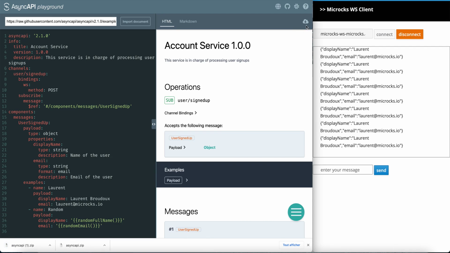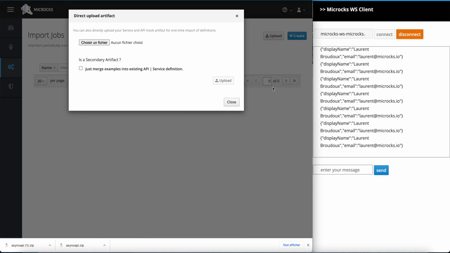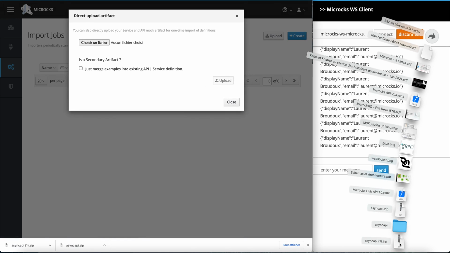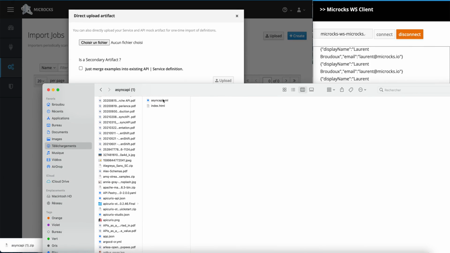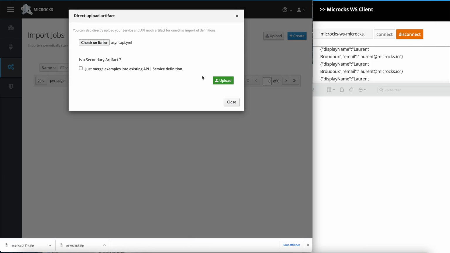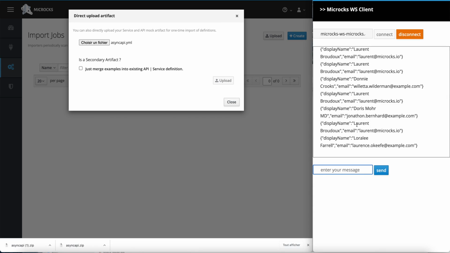Download the new version of the spec, switch to the Microcks UI to import once again. So we are doing this manually, but of course we can put some automation in place. Okay, uploading, refreshing the service definition and just checking on the right. Yes, we are starting to see some variations, some new display names and email addresses that bring some randomness into the different samples. So that's pretty easy.